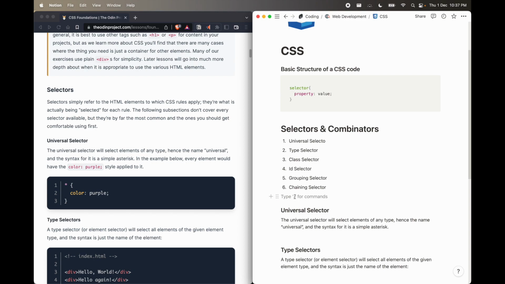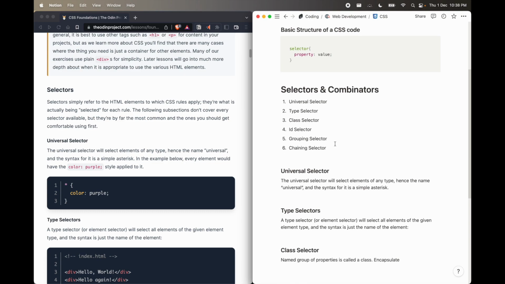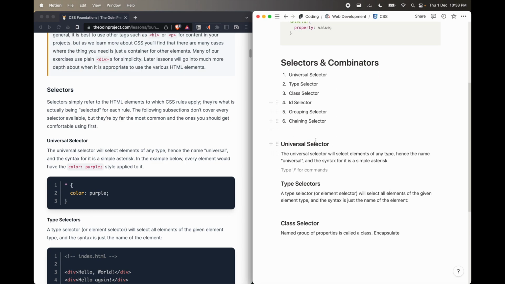The 6 kinds of selectors are like the universal selector. I just wrote it, I misspelled it. So yeah, the first selector is the universal selector. There's the type selector, the class selector, the ID selector, the grouping selector, and the chaining selector. Let's go through each and every selector one by one.